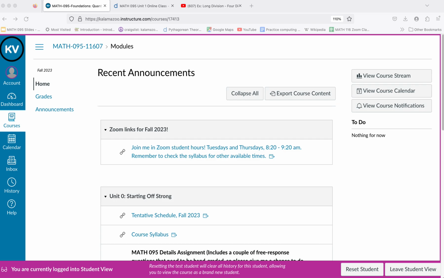I wanted to give you a little bit of information before the semester starts about how we will use Canvas for our course this semester. If you are in Math 095, that means you are also in Math 115 with me, and both of those would be completely online. So you'll have a Canvas course for Math 095 and one for Math 115. Right now we'll just focus on Math 095.